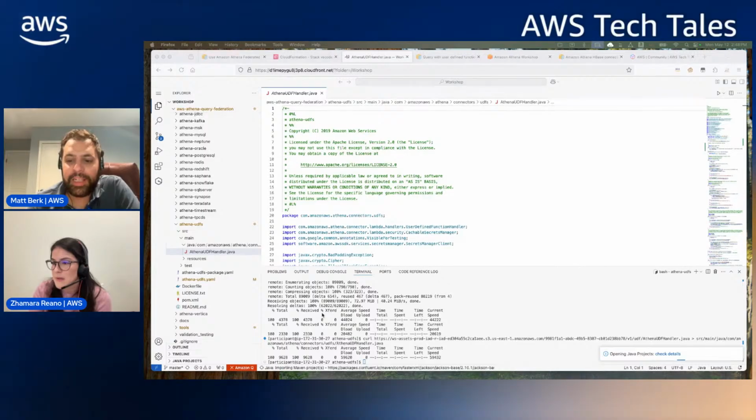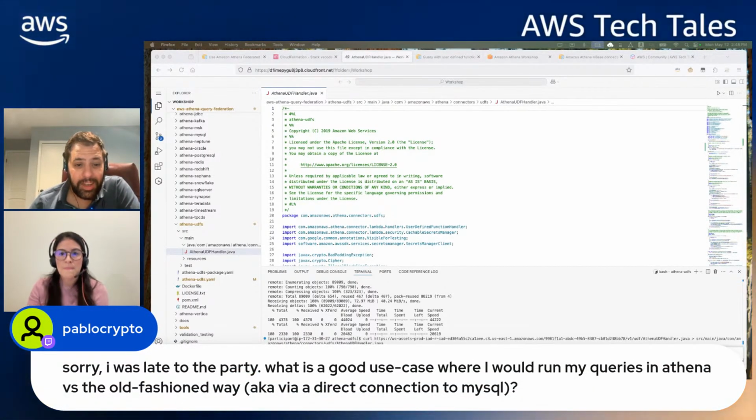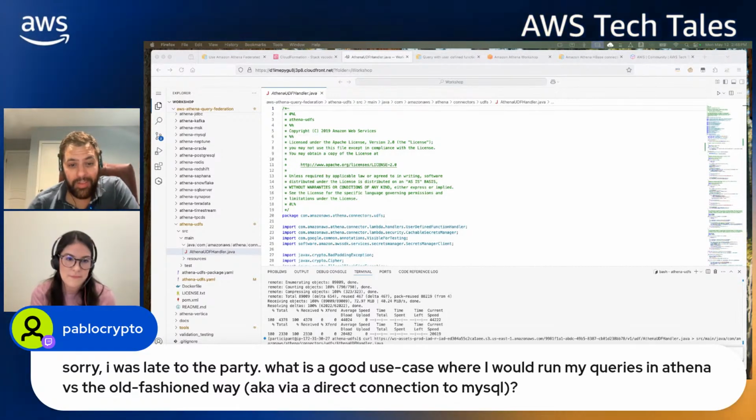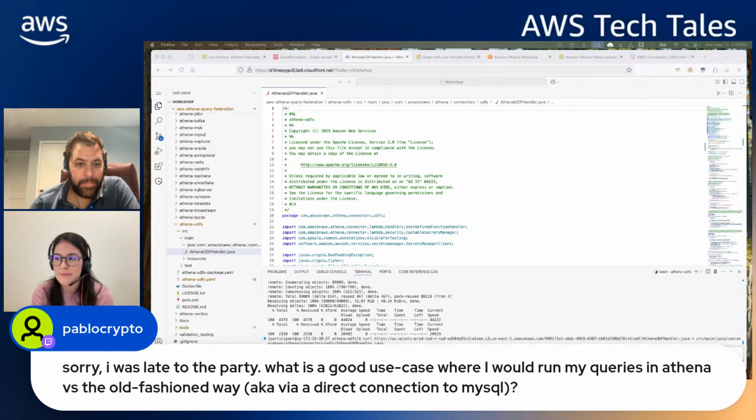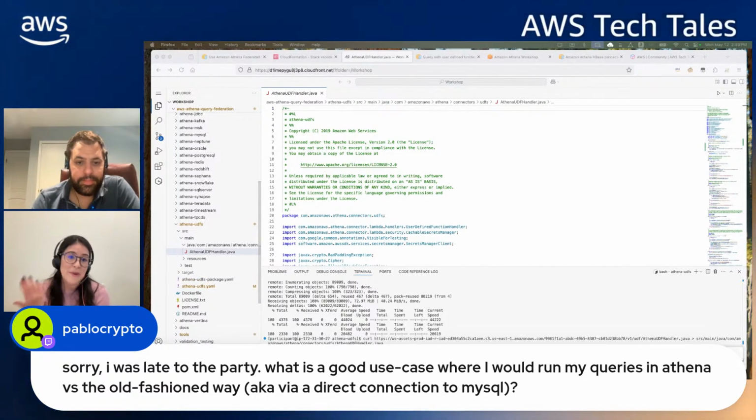Oh, Pablo Crypto is asking, what is a good use case where I'd run my queries in Athena versus the old-fashioned way, aka via a direct connection to my MySQL? So we kind of touched upon this earlier today. Let's say that you don't want all of your teams to have direct access to your database. So instead you make those connections through Athena, and the different teams that need different types of data within the same realm of data can use those connections to only have access to the data that you want them to out of that database, rather than just having an open invitation to query directly.